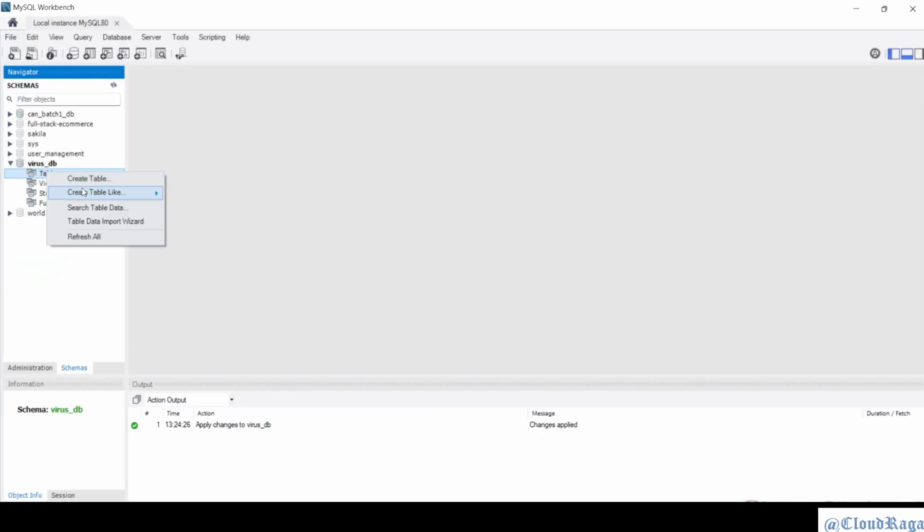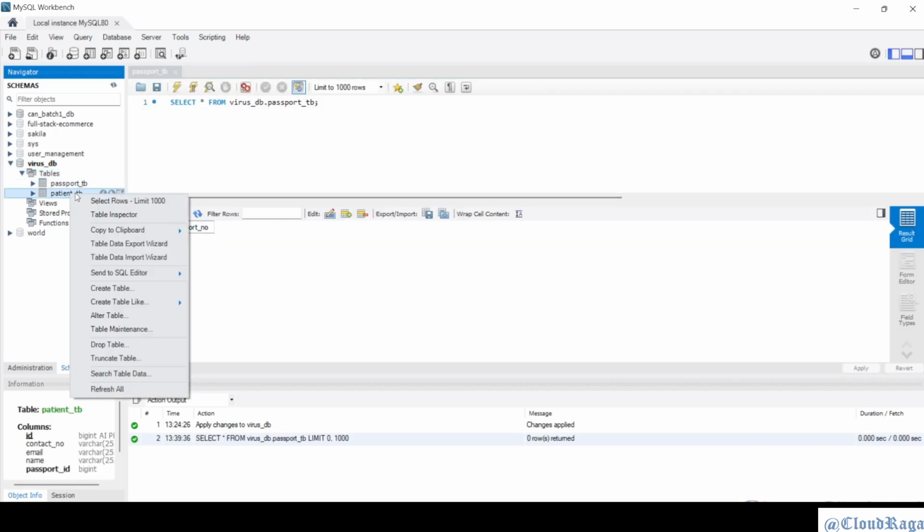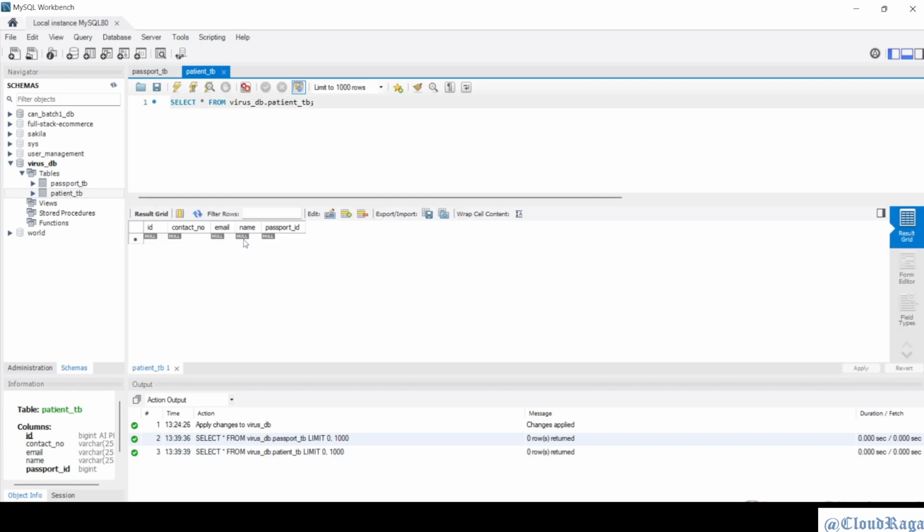And if you refresh this time, refresh all. Here we have, expand this. Passport TB is here, ID and passport number, and patient. There it is. And if you notice, we have one extra column, passport ID. So whatever data you will enter in this passport table, you can always refer to it from this ID. So now patient has its own details plus its passport details by referring to this ID. Okay, so the table looks good to me.